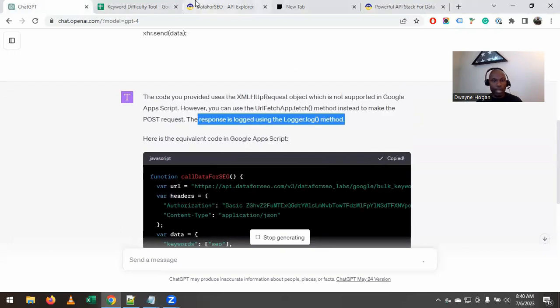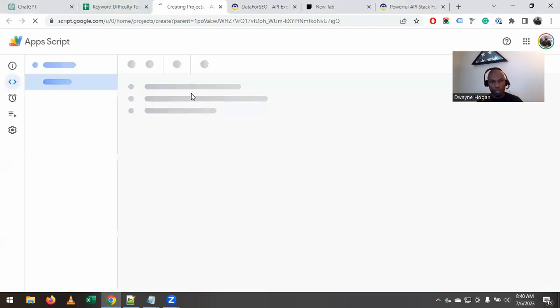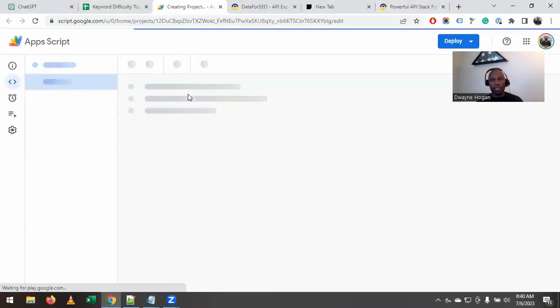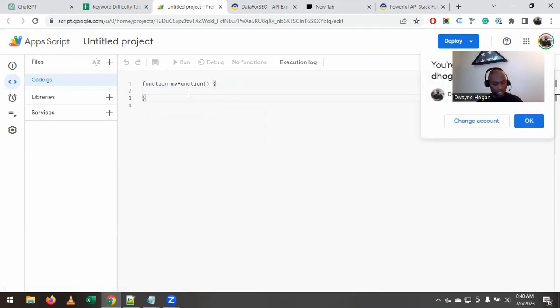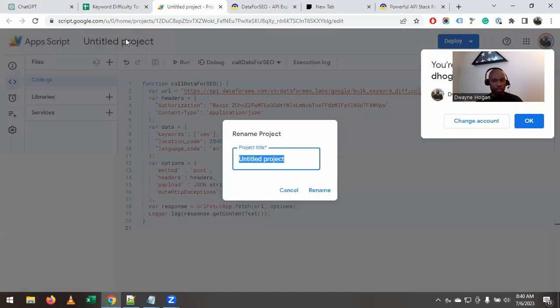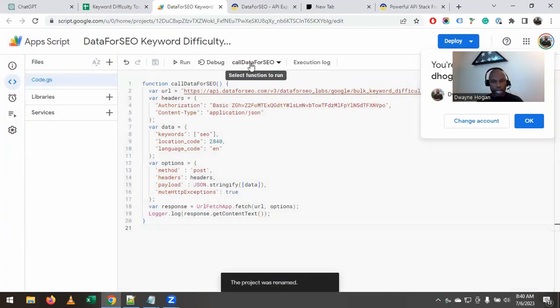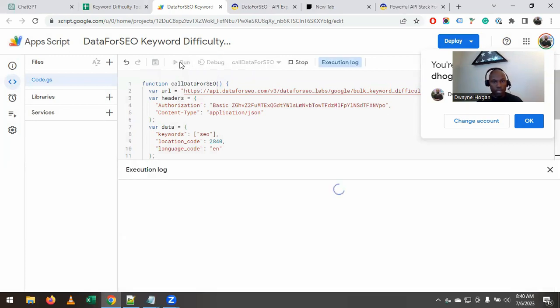So I now can copy that code and I'm going to go to AppScript, Extensions, AppScript. I'm going to copy paste that code in and replace what was already in there. I'm going to save it as Data for SEO keyword difficulty script. And now we should be able to try this out, see if this works. So we're going to go ahead and run this.